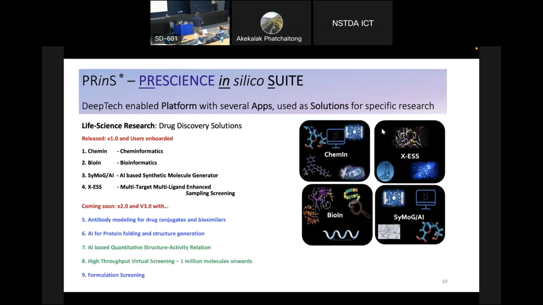So currently, we are in development of these 2 things we are focusing on: high throughput virtual screening, 1 million molecules onward. So we have just completed this one. We are now testing internally. It will be released by 15th of July. And we have an AI-based quantitative QSAR, which is again coming in another 2 to 3 months' time. So this is what we are adding to the software. So there will be 2 more apps added to this. And these are in the pipeline.